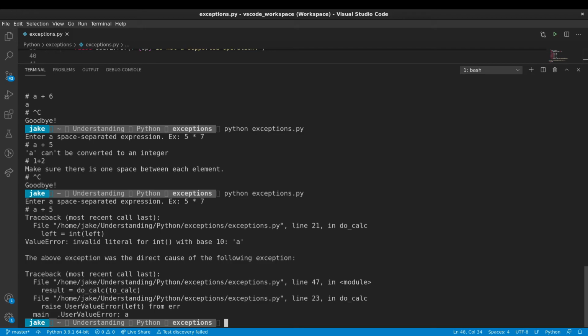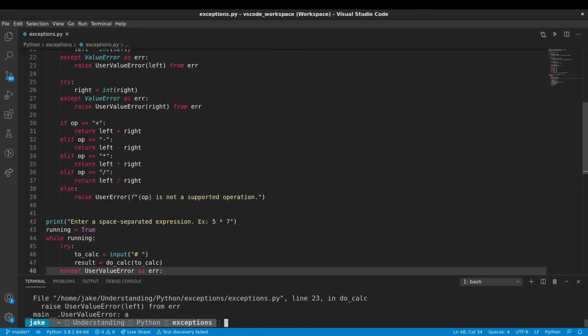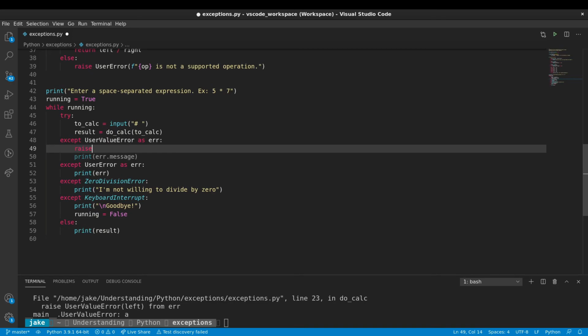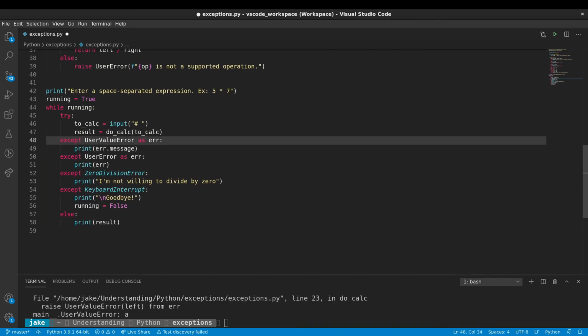And then up here, we can see what happens when we included that from value error. It says the above exception was the direct cause of the following exception. So the above exception is that value error here, saying invalid literal for int with base 10: 'a'. So if you want to give your users more context as to where an exception happened, you can use this raise from syntax. In the meantime, we're going to revert this back to its previous state. We're not going to raise it, we're going to continue to handle it. And then introduce the last piece of syntax for try except.